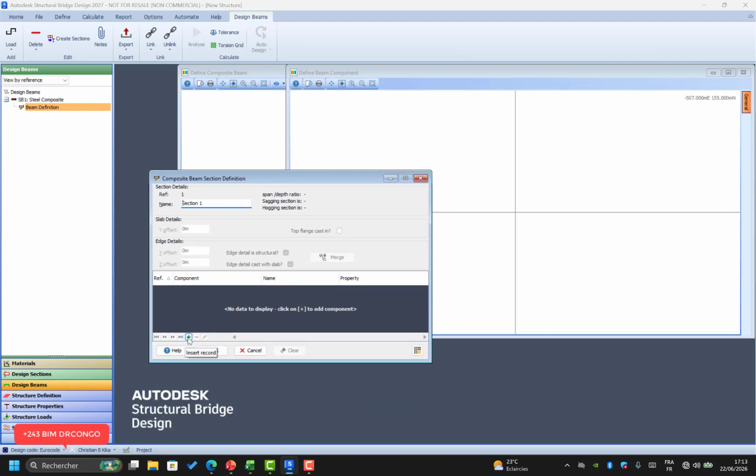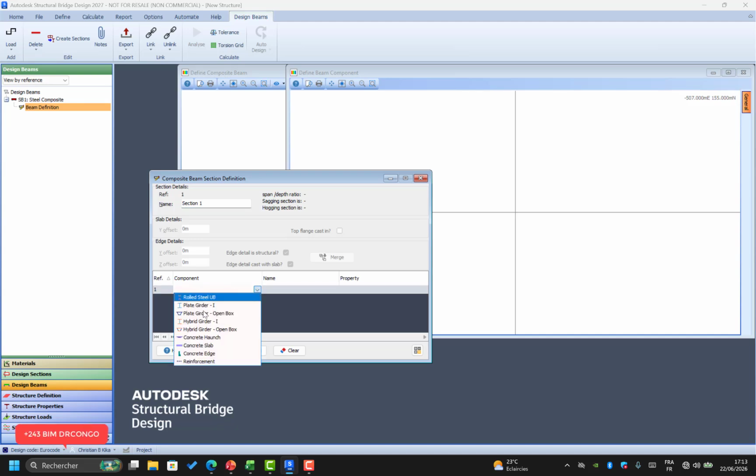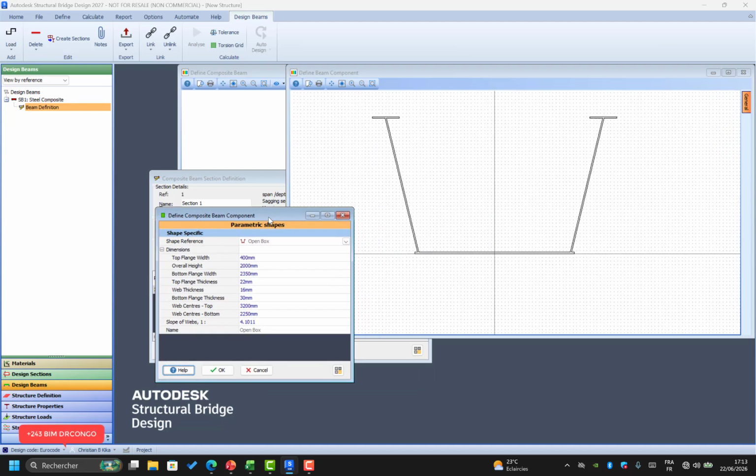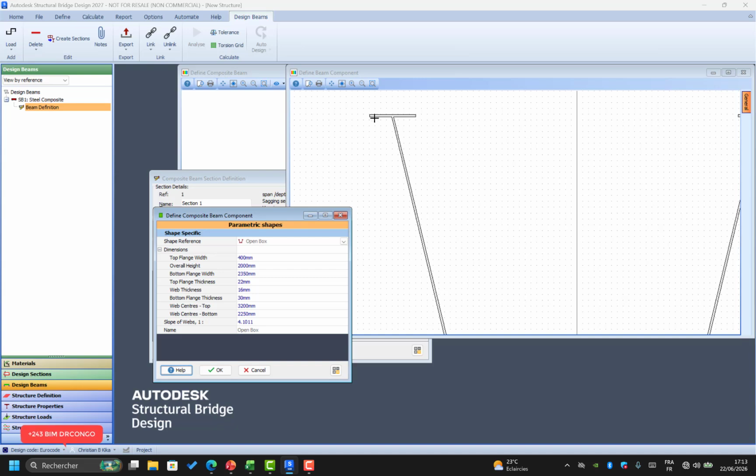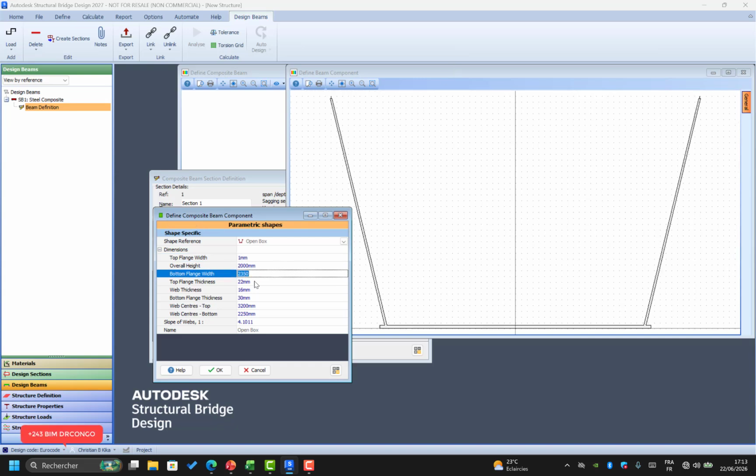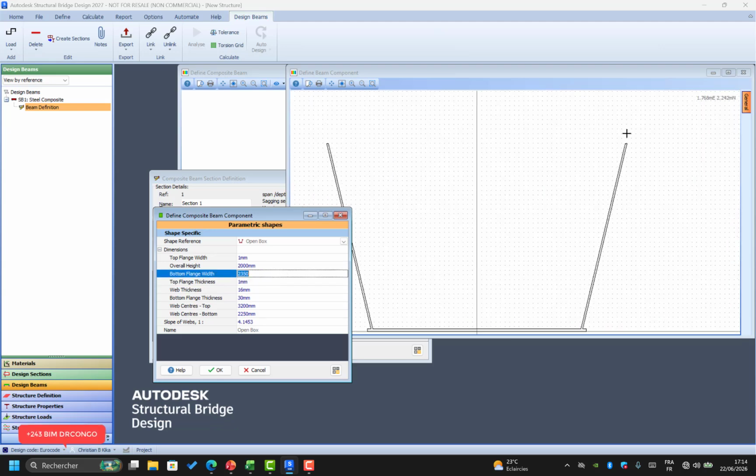For our section, I can create here, and here we have the component. I'm working with the hybrid open box. For the hybrid open box, we have the top flange. This is a top flange. I'm not working with this, I make one, and the bottom flange thickness. For the top flange thickness, I can just leave it by default, but the web thickness is very important. For the bottom flange I can put 1 2, and I have that one.